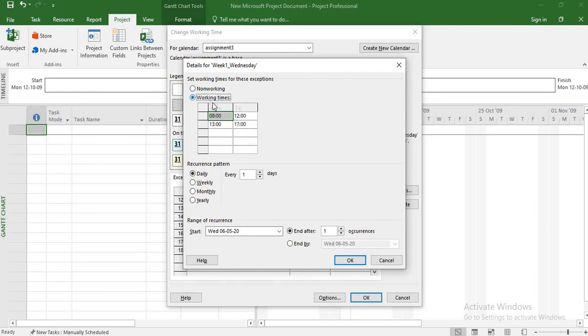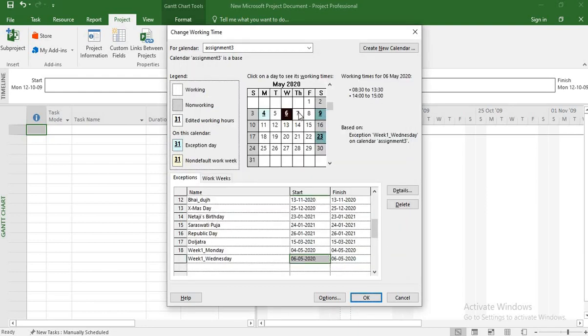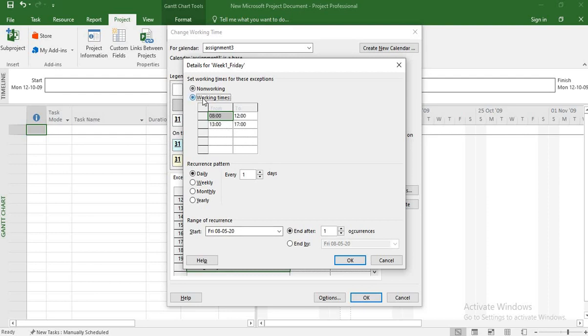Once again we'll click working time. Again we need to set the time 8:30 a.m. to 1:30 p.m., 2 to 3. Okay, we're done for the Wednesday. We'll move on to Friday. Week 1 Friday. Okay. Now once again working time.